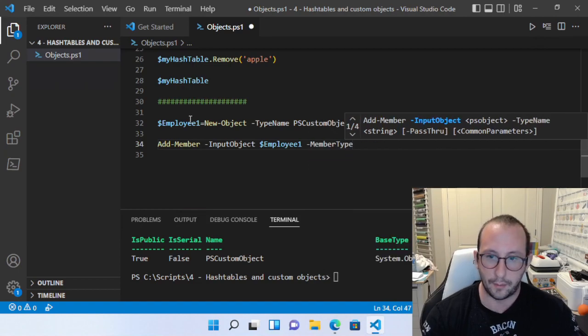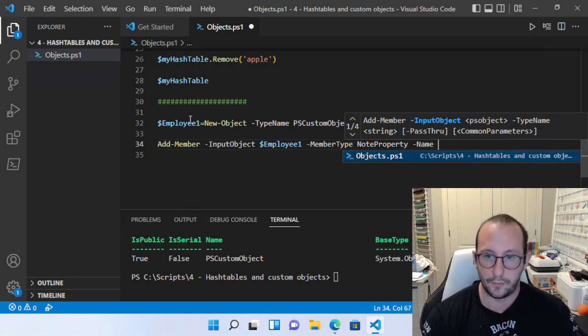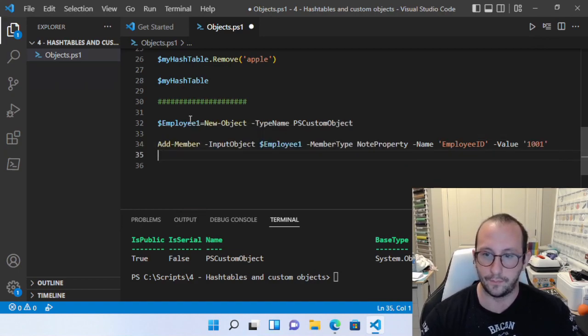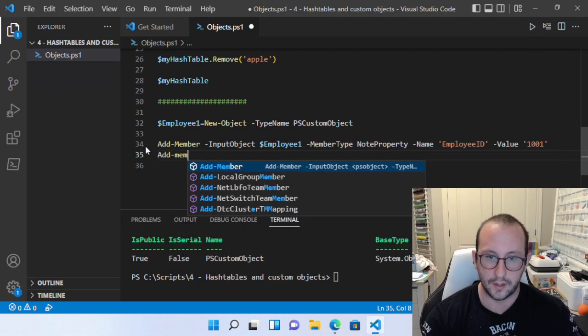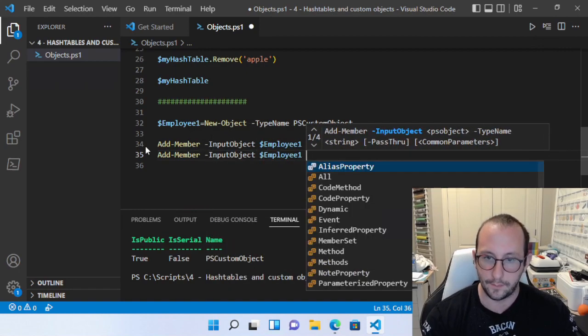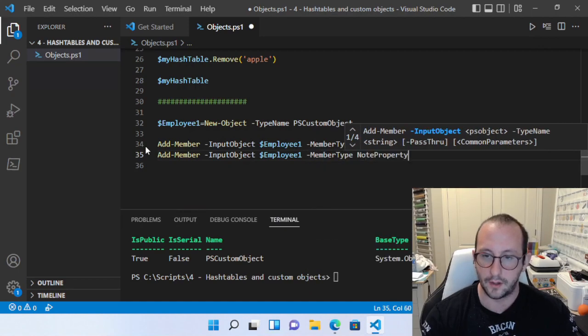So what we're saying is the member type, we're going to say it is a note property. And the name for this property is going to be employee ID. And then you can also pass in a value here. So we're going to pass in the value of 1001. And let's create a few more properties here. So let's do Add-Member, input object. We're going to put in that employee again. The member type is going to be note property. And the name, let's do first name.